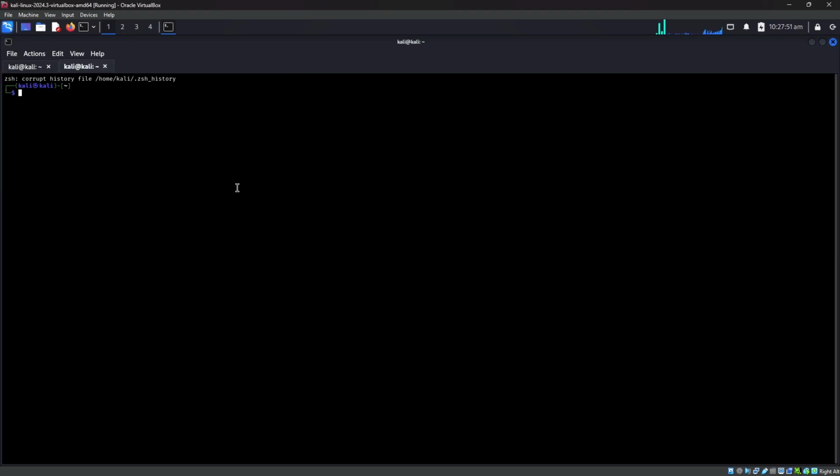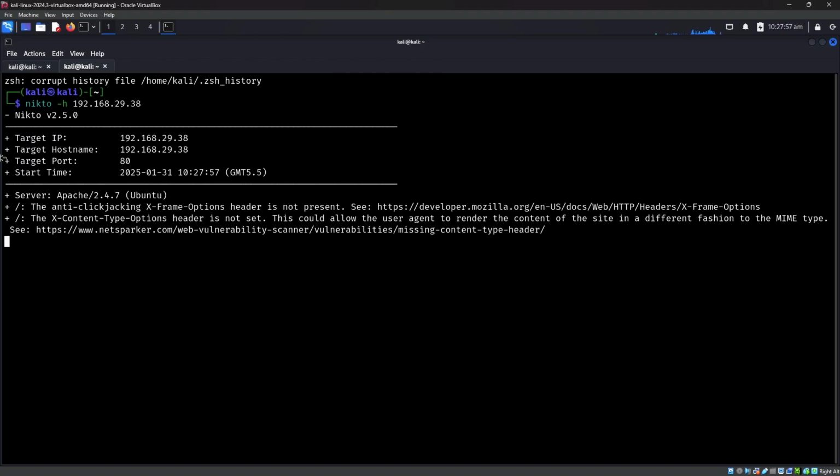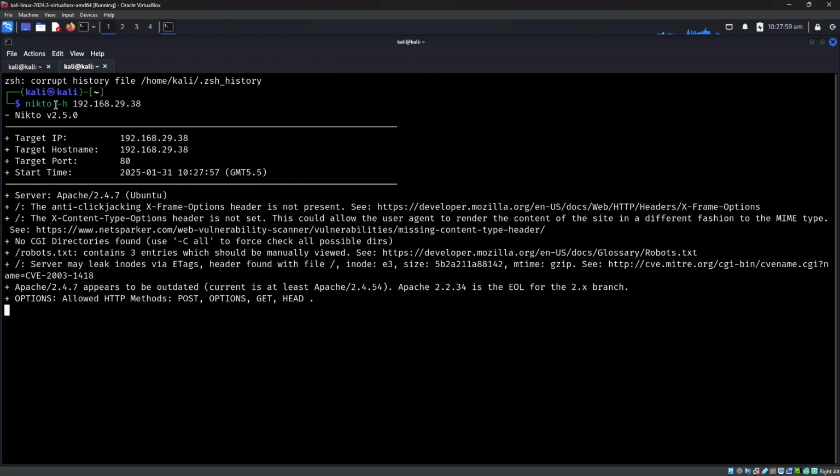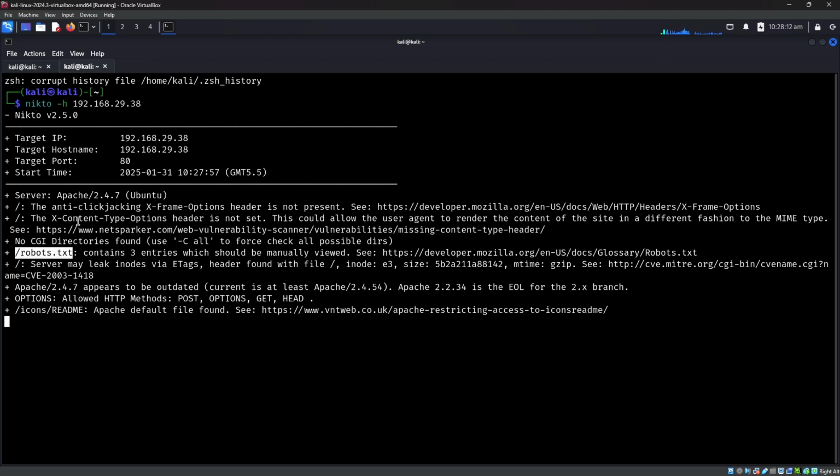Now I'm opening another tab and scanning using Nikto. Nikto is a vulnerability scanning tool. -h is for specifying the host, and this is our target IP. As you can see, robots.txt is available on the target, so we get some information about the target from the Nikto scan also.